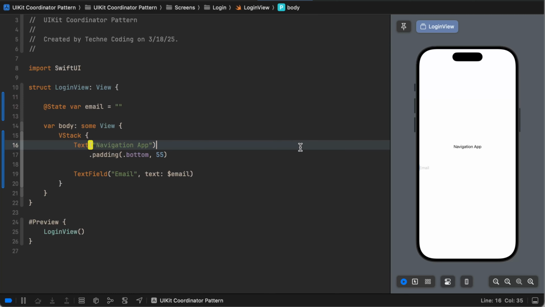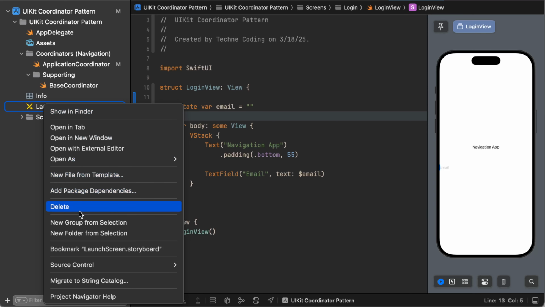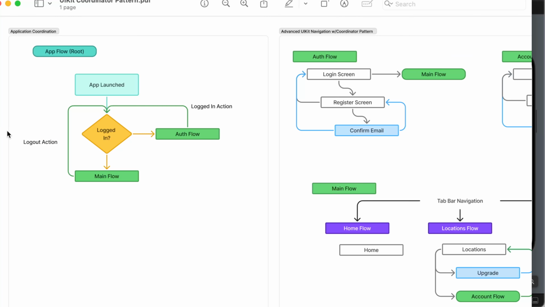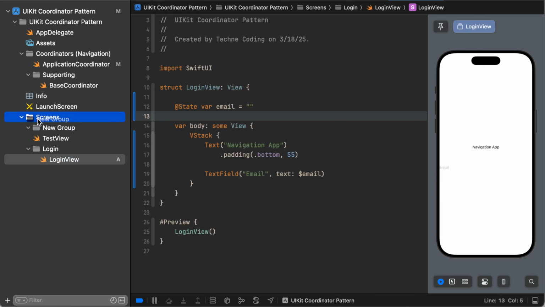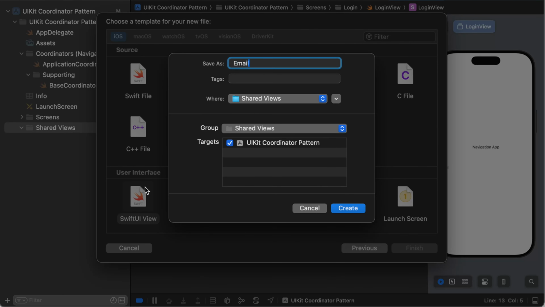So we now have a field down here. It's called email. Now we need to style this. Now, instead of me doing it right here, I'm actually just going to go and build a custom view. You can do a new group, not from selection, new group. And we're just going to call this shared views. Move it down. We're going to do new file, SwiftUI view. We're going to call this one EmailField.